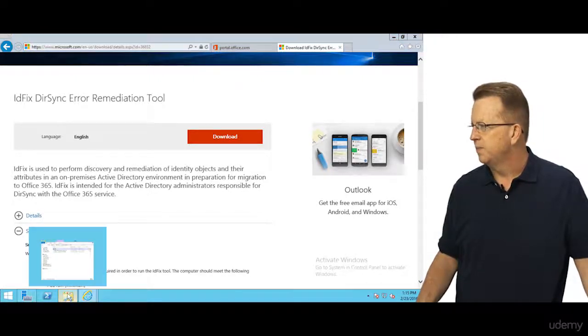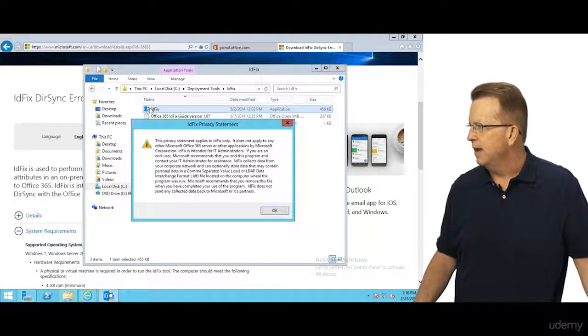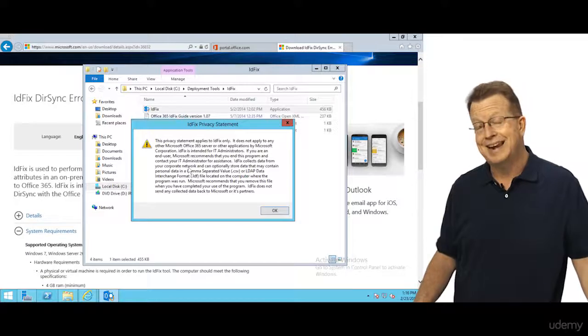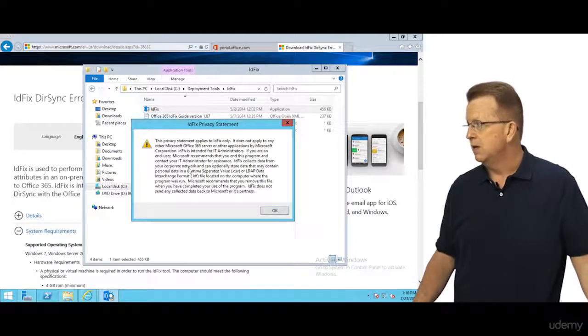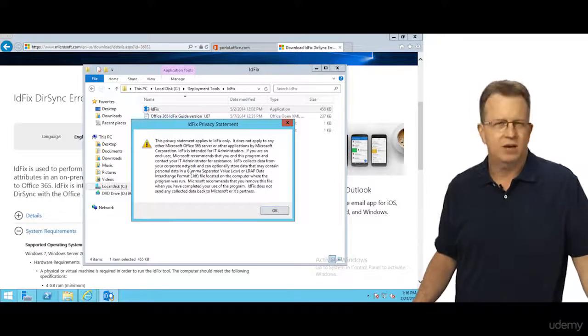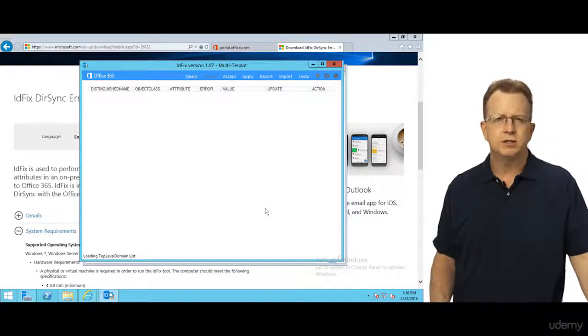So here I've got my IDFIX tool ready to go. I'm just going to double click on that to open it up. There's a little privacy statement here. It doesn't apply to Office 365 and IT administrators. It collects data about our corporate network. Now, I can use that data and put it out to CSV files and things like that, but in our case, we're just going to use it to make sure that we're ready to migrate. If I click the OK button here, it's going to open up the IDFIX console.